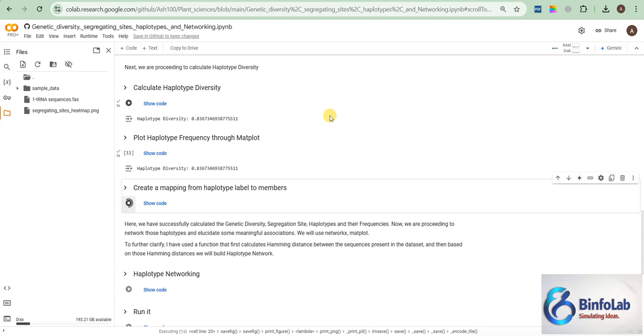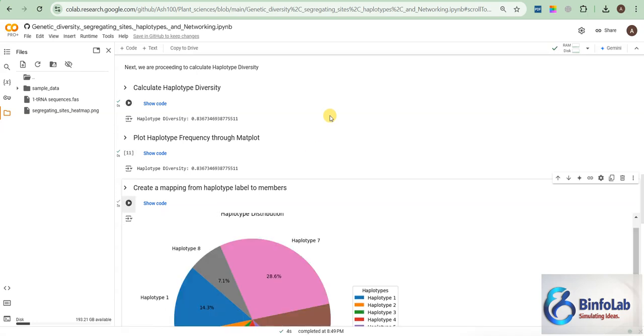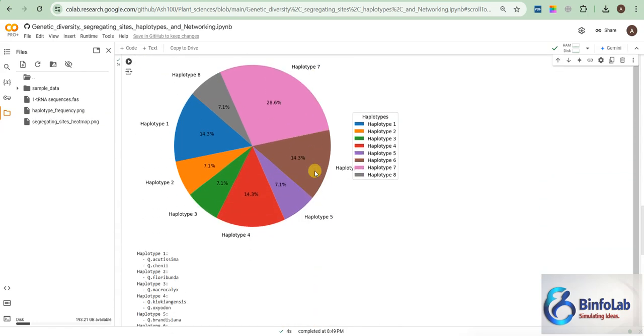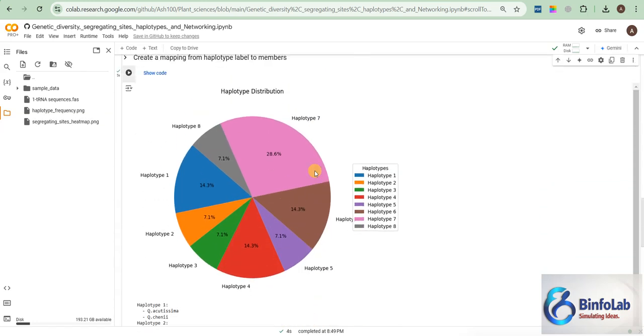Now, you will see all the haplotypes of your datasets. How many? 1, 2, 3, 4, 5, 6, 7, 8 haplotypes. You can count them here. Now, haplotype 7 is the most with 28.6% distribution or 28.6% frequency. So it's up to you what to call it.